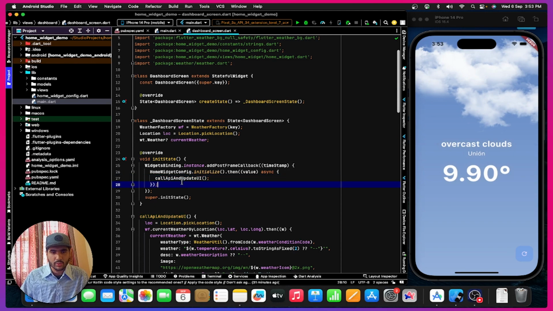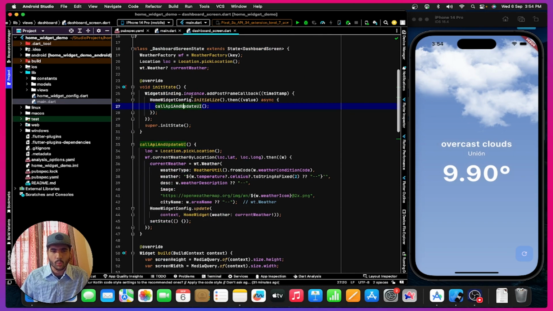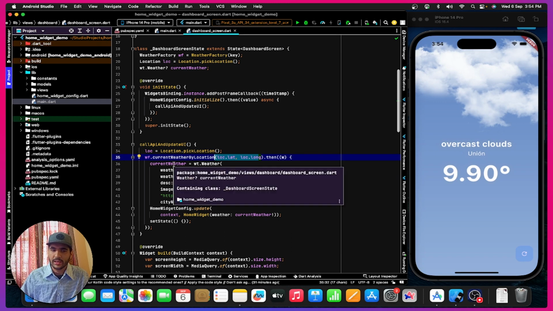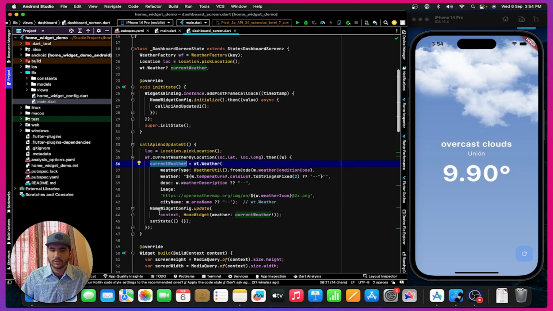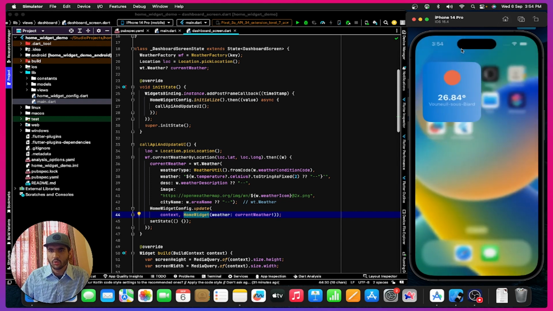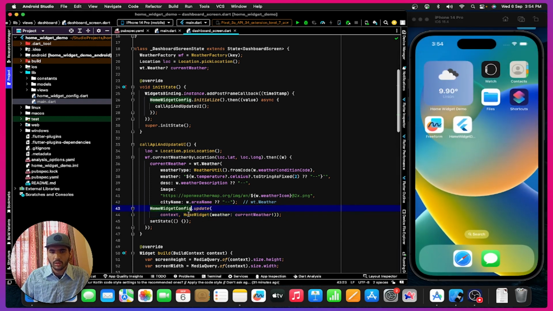Makes sense. So let's go into the call API and update UI method. What it will do is take a random location, get the current weather by the lat long, and then we will initialize our current weather inside the variable, and then using the home widget config, we will simply update that, and we'll pass a widget we want to update it with. So this home widget is nothing but this widget that you can see in the home screen. This update method takes context and it takes a widget. Whatever widget you pass, it will show that inside our home widget.